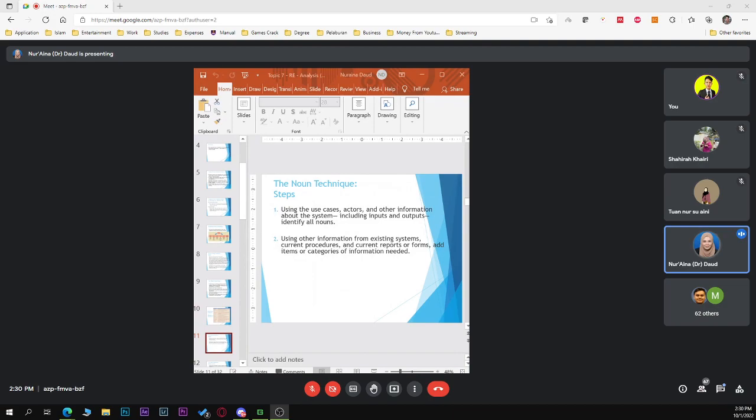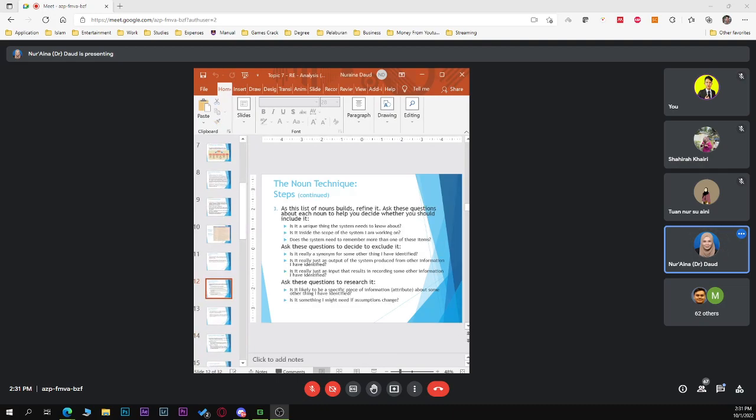Alright. So for more details on the noun technique, using the use cases, actors, and other information about the system, including inputs and outputs, you need to find out the possible nouns from these elements. Using other information from existing systems, current procedures, and current reports or forms, you may add items or categories of information needed.